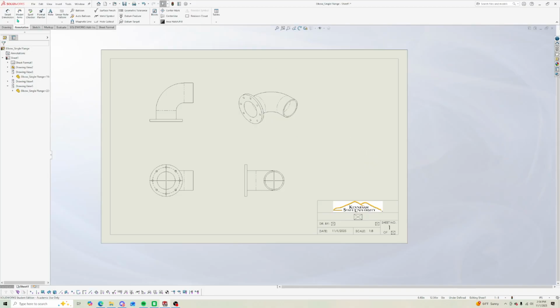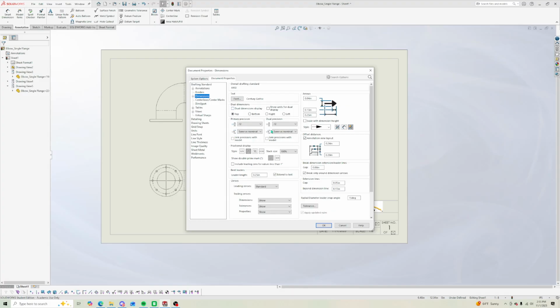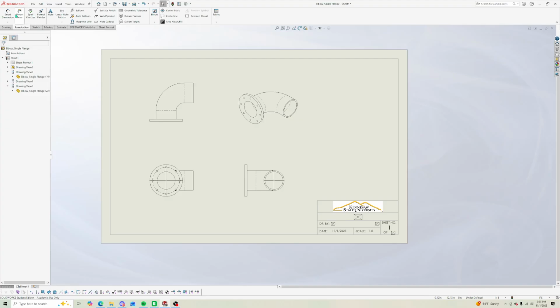Just add dimensions, but we have to go to here. Document properties. Dimensions is somewhere in here. Dimensions. Move that to 3. Move that to 3 and hit OK. And we'll just smart dimension some of these out.